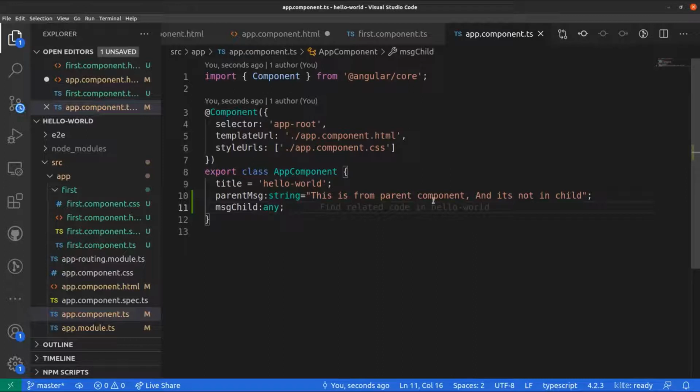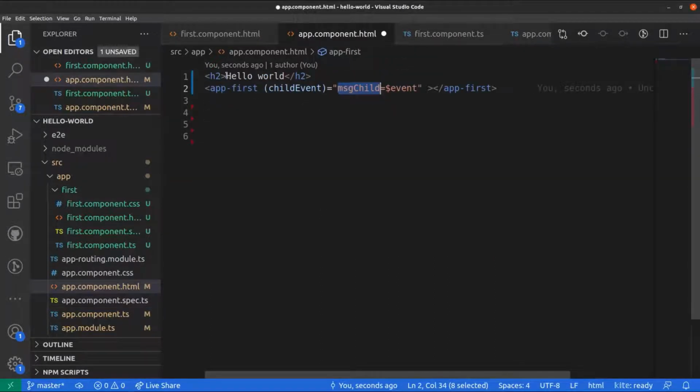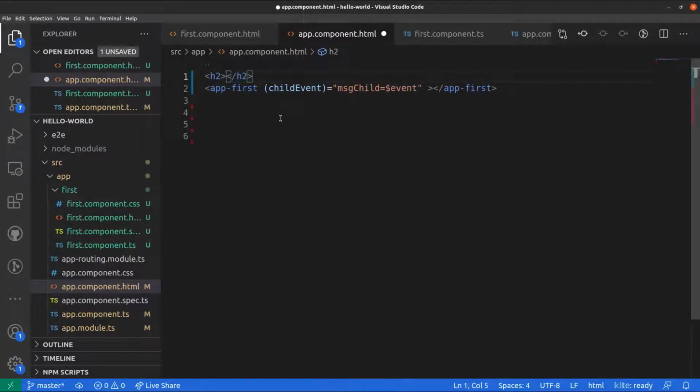And now let's show that this message child is actually getting updated by using interpolation. We can copy this and go to our parent HTML file and replace this text within the h2 element, and inside our double curly braces, we can interpolate this variable. So let's see if it's working.